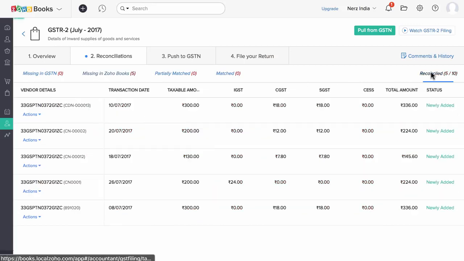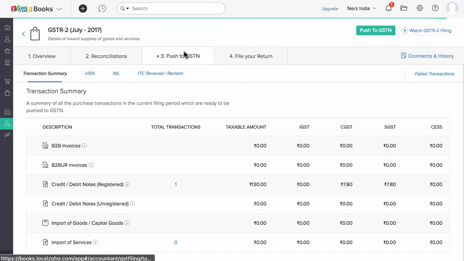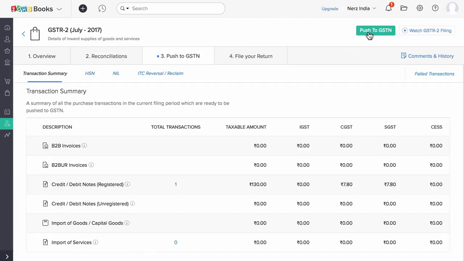Once you have reconciled all the transactions, you will have to upload the transactions into the GST network, and then inside the GST network, you will have to submit and file the return. We have a detailed step-by-step video on how to file GSTR 1, 2, and 3B from within Zoho Books, so please take a look at them.